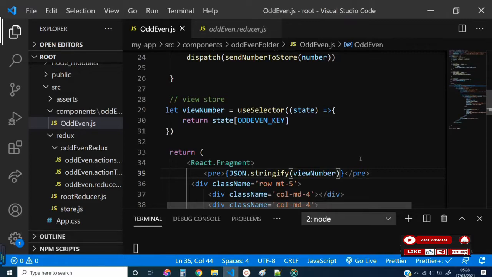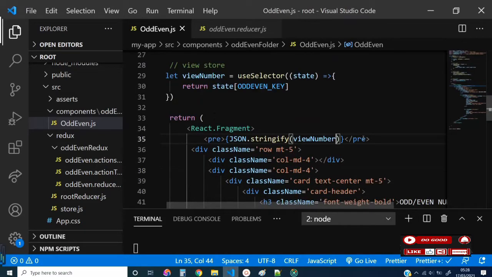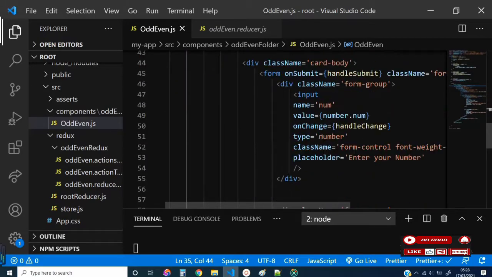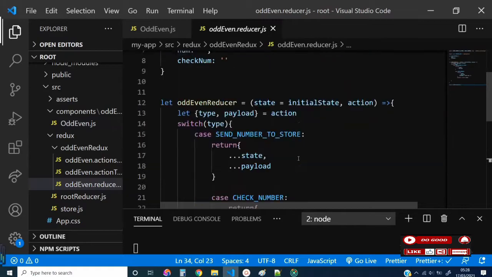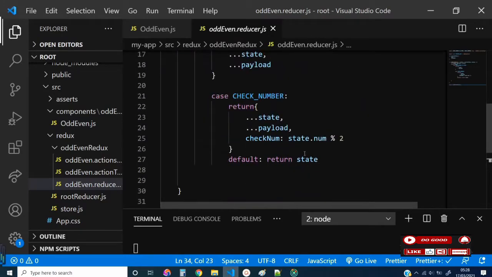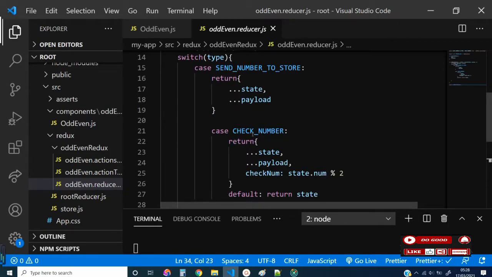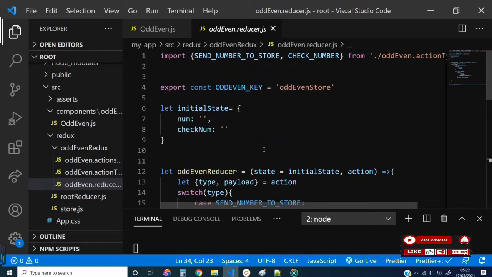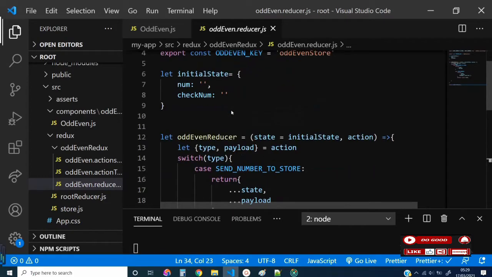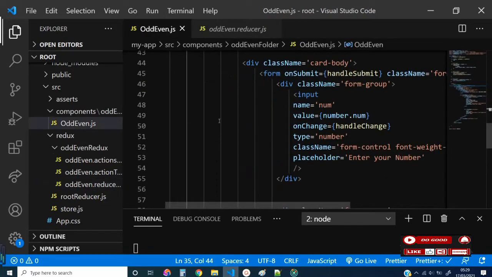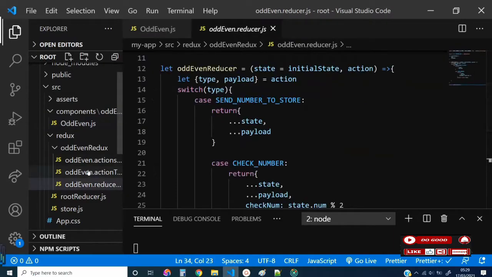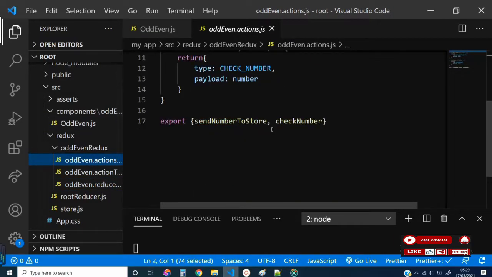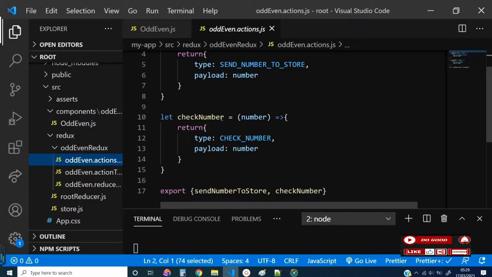So what we need to do next is, now we have the 3 in the store, we need to find the modulo. Okay, the modulo 2 of that 3. So to do that, we need to call check number. So we go to our actions again. You can see the actions, check number. So I'm going to call check number again.